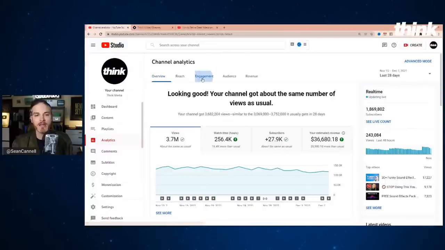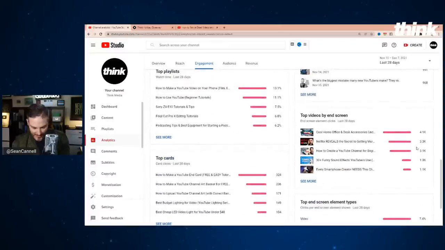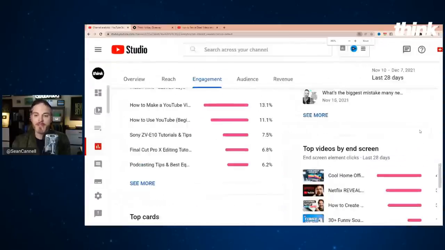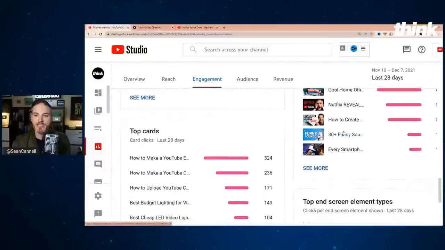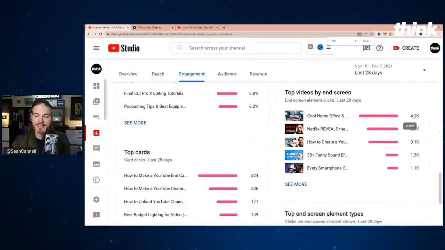you can go, this is our Think Media analytics. You can go to engagement and you can actually see on the right side of the screen here, it says top end screens in the last 28 days. And it actually tells you that cool home office accessory video that I was just describing has driven 4,109 views. That Netflix video has driven 3,293 clicks. So 3,293 people clicked to go watch the title video next. So you can actually verify this strategy working in your YouTube analytics.